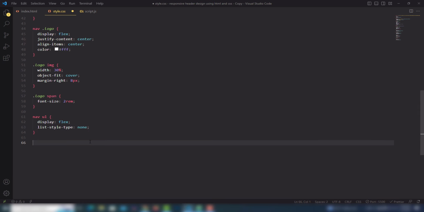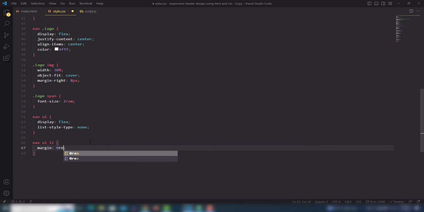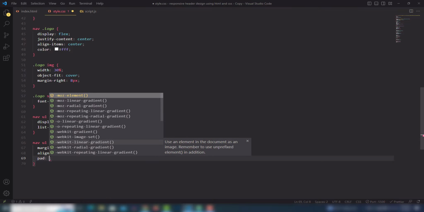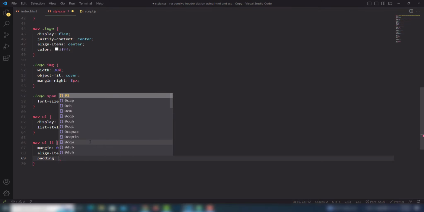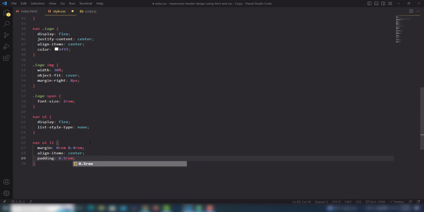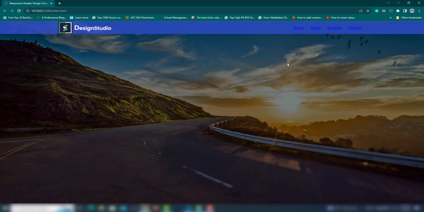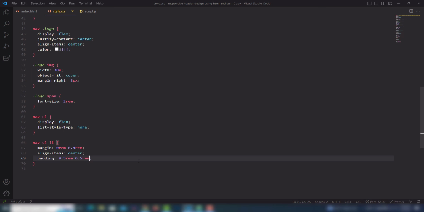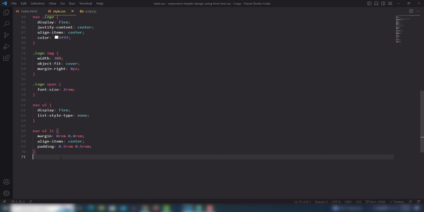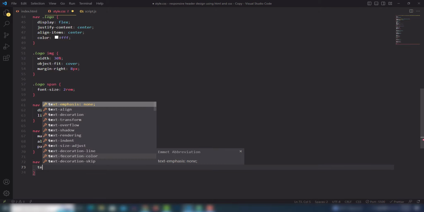Then I need to select nav UL li, and I'm going to use margin 0 rem top and bottom, left and right 0.4 to make a space, and also I will use align items center, and I will use padding top and bottom 0.5 and left and right also 0.5 to make a space top and bottom, left and right, now, as you can see. Perfect.